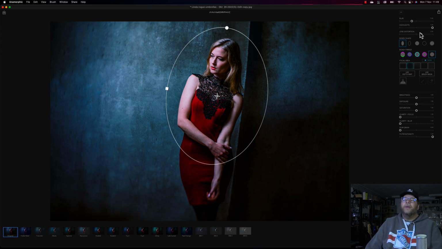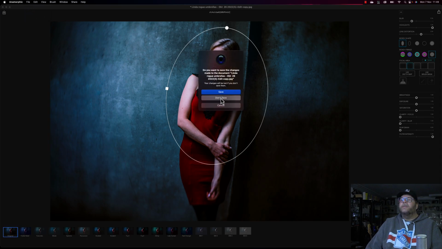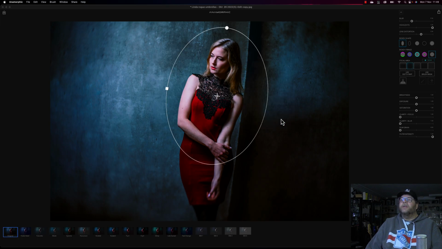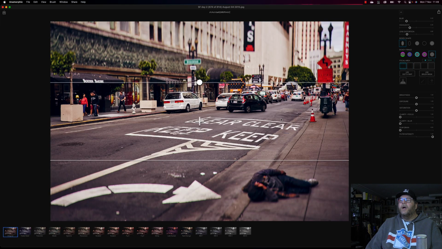So let's open up another one. And now you can see a lot more. So let's open up. Don't save. Let's really draw some attention to something. Okay. Now, this was a shot I shot in, I believe it was New York. And what I liked about it was the arrow pointing towards the guy lying on the floor.